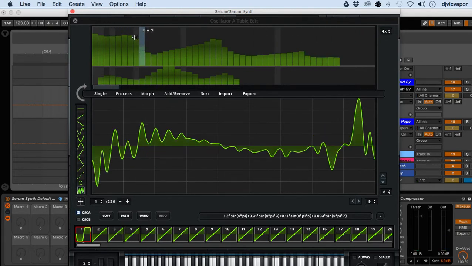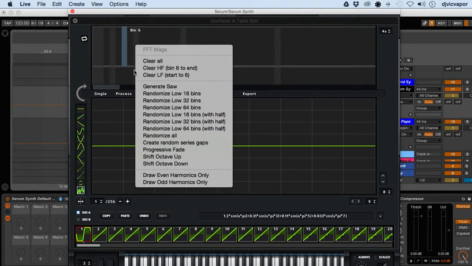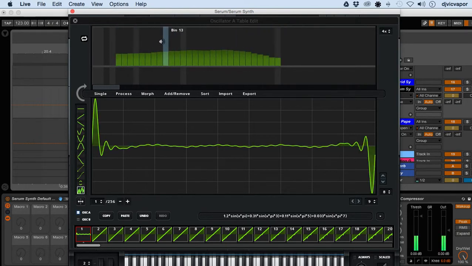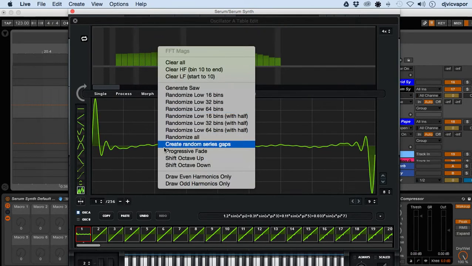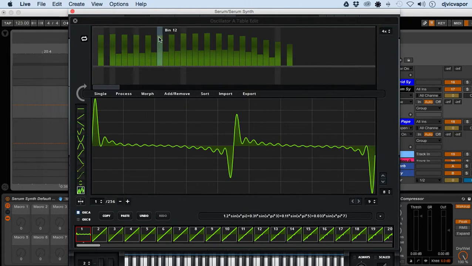So if you right click, you do have some options that are fun to work with. Let's clear all, and we can go with, let's say, create random series gaps. So it's a random series gap. We can draw even harmonics only. So it's only filling in even harmonics for us there.